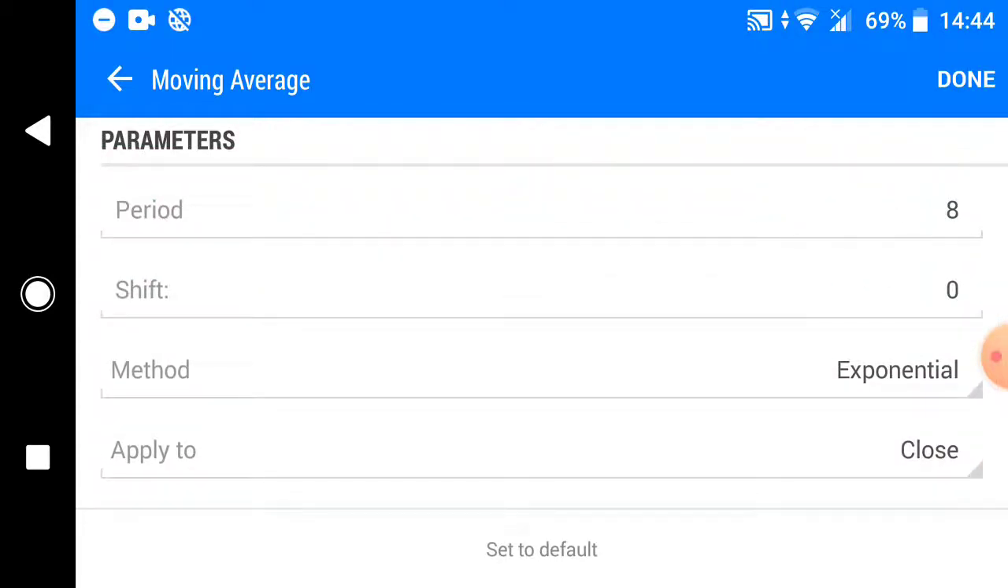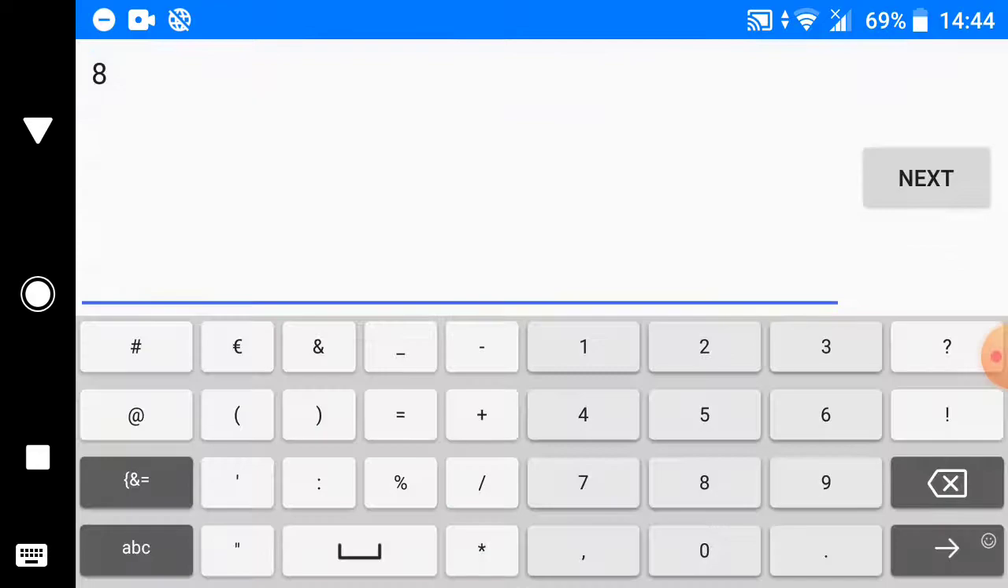So these are the important parts here. The period is how many candles this is going to apply to. So an 8 period moving average is the average price over the last 8 candles. Now I'm going to change this, so we just tap the number 8 here, which brings up the keyboard on your phone or your device, and I'm going to put in a 75 period moving average.